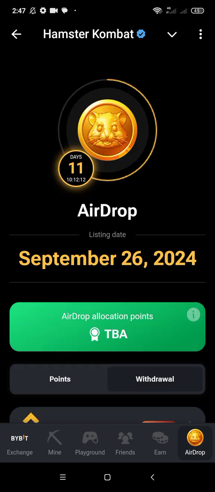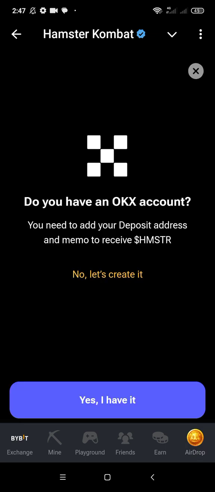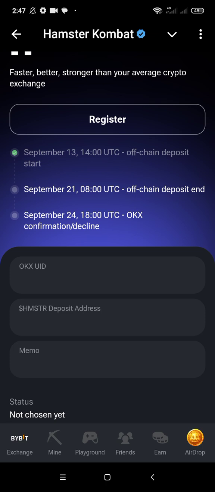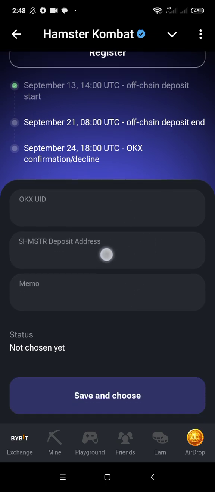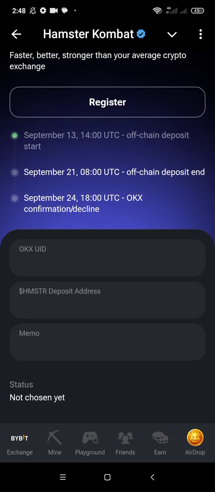So right now here, for those of you that are using OKX here, you need to be very fast in connecting your OKX here. So you copy your OKX ID, UID. So you have to click on your profile and you see the word UID there. And you copy the Hamster Kombat address and your memo. You also see the memo when you want to copy your address. So it's as simple as that here. And you need to connect this wallet before September 21.